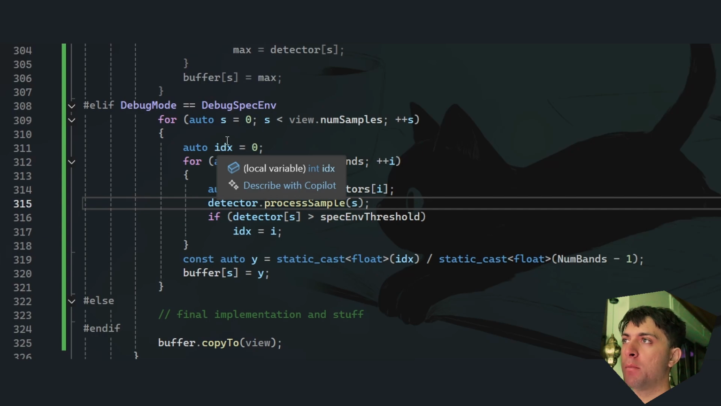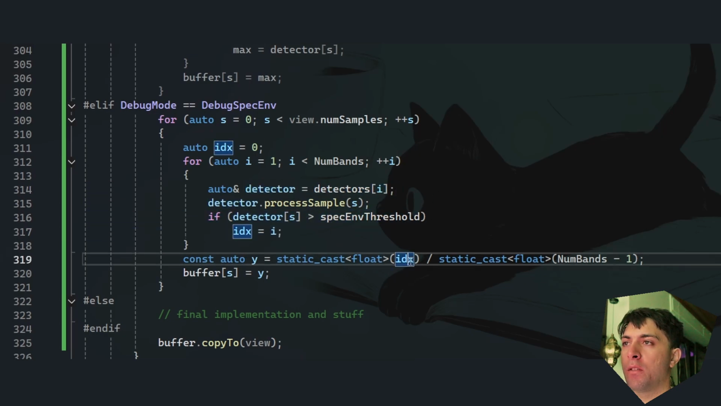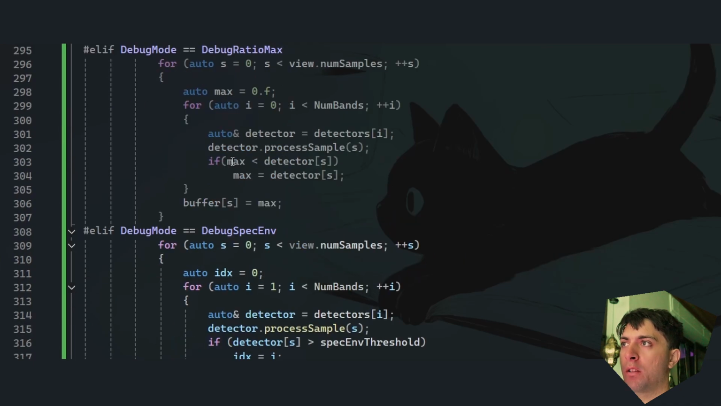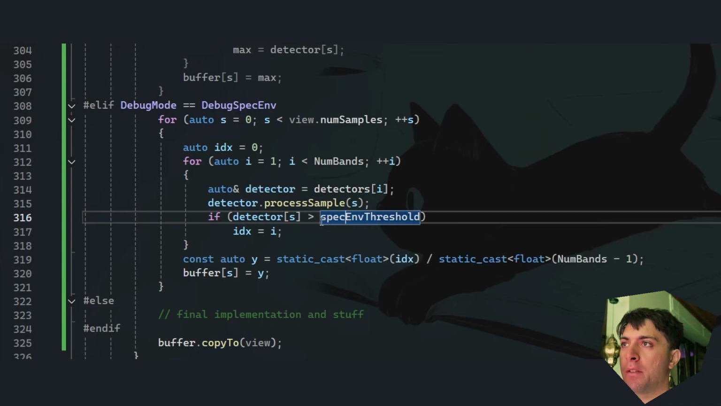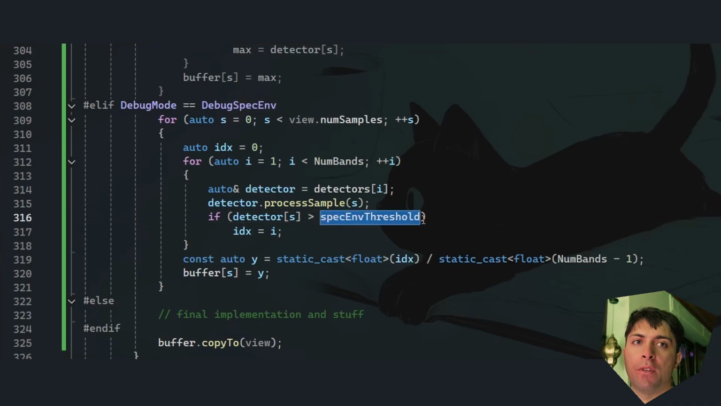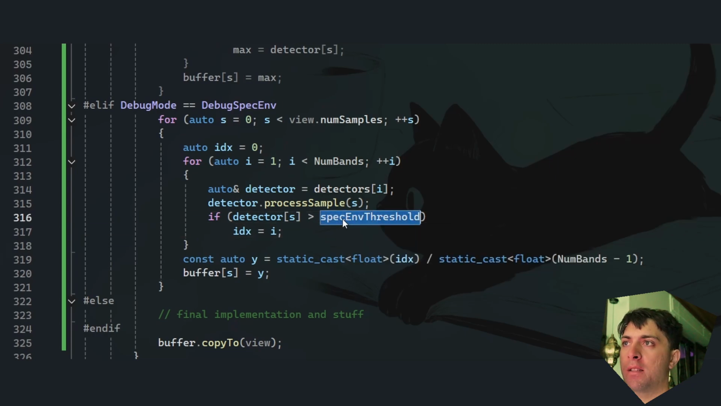This mode is also very similar to the one before in the sense that we are looping through the samples using the detector, processing the sample and then doing some process and then outputting the ratio between the index and the number of bands into the buffer. But the difference is that in this case we are not looking for the maximum sample, but we are looking for any sample that is higher than some arbitrary Spec Env threshold value. And if yes, then we are updating the index. So basically, whenever there is a frequency that is higher than the frequency before that also exceeds the threshold, then take the higher frequency, because higher frequencies have a tendency to be shorter. So if we want to detect very fast envelope changes, then that could be useful, I think.